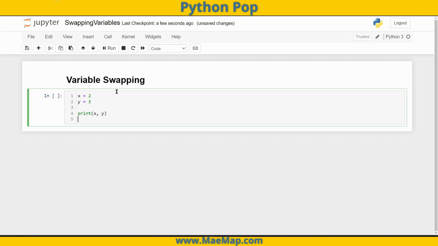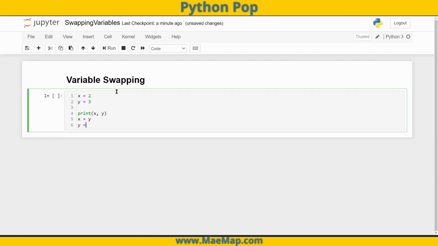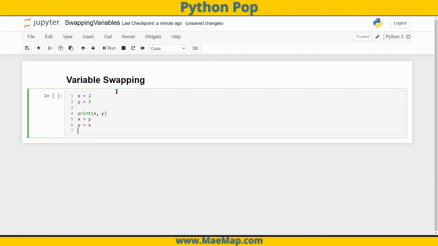The logical way, thinking about it, would be to set x equal to y and then y equal to x. But we have an issue here, because when we do that, we're assigning x as y's value, which is currently 3. So now x stores that value of 3, so when we go to assign y, we're assigning it as 3 because we've already changed x here. So notice that when I print this out, it's going to be 2, 3, followed by 3, 3.